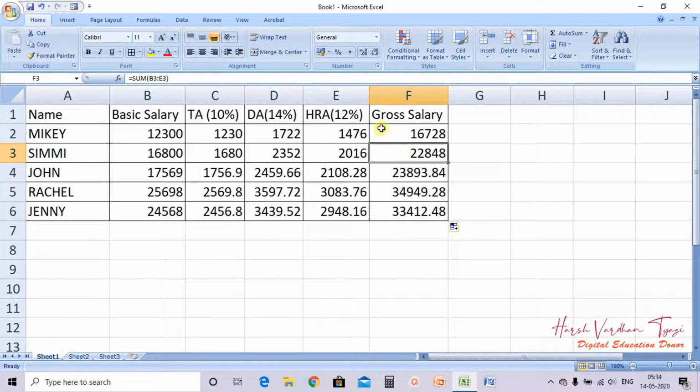B3. Now see in the formula, in the first formula we have written just equals to SUM B2 colon E2. Now in the rest of the formulas, automatically the cell range has been updated. B3 colon E3, B4 colon E4. See here in the formula bar, the formula is shown here. The next B5 colon E5, and next B6 colon E6.